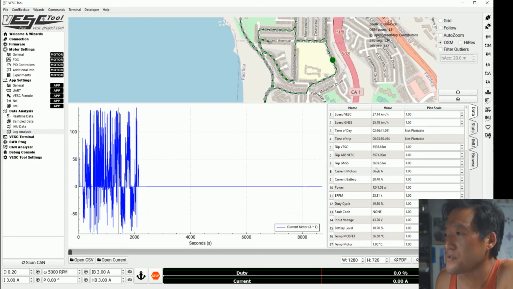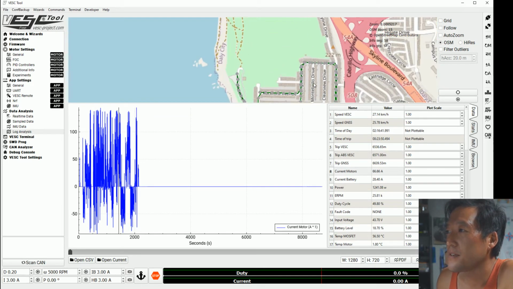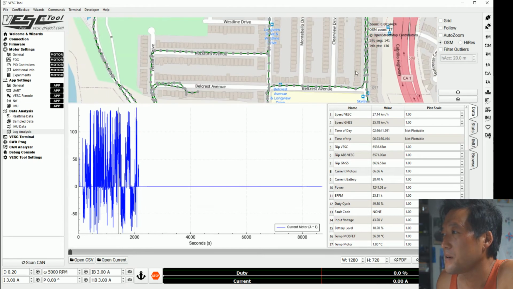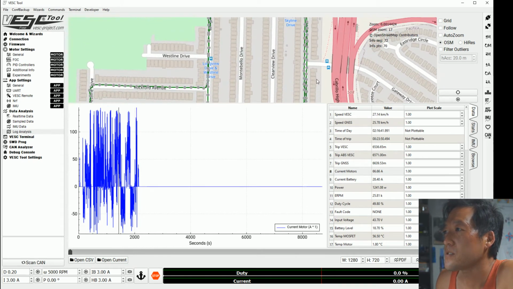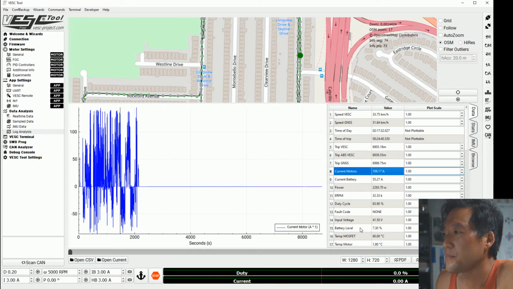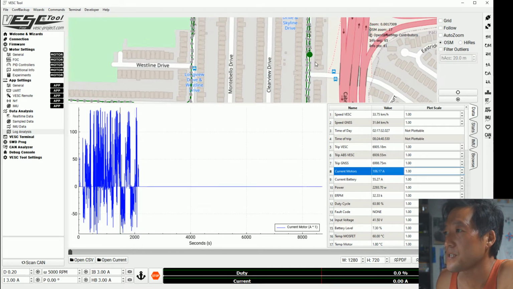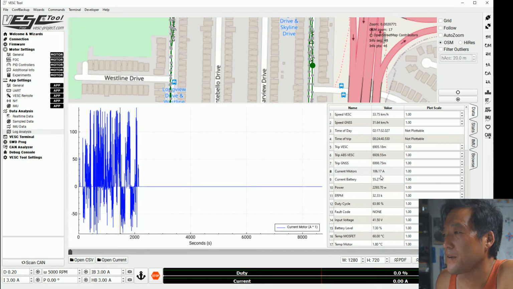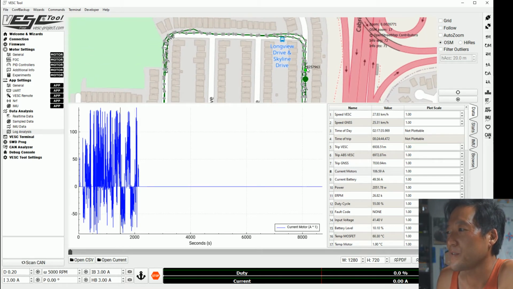So you can see I'm using 66 amps battery current, not too bad at all. And here's a pretty massive hill up here also, starting here. And you can see the motor current going up to 106. I would top out at about 130 because that's my setting. But I've never hit my battery current max yet. You don't usually hit it unless you're going up steep hills, or you're accelerating as fast as you can.